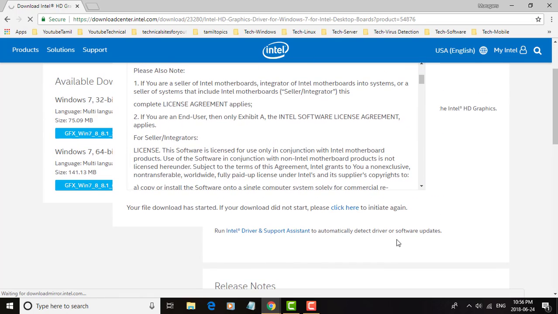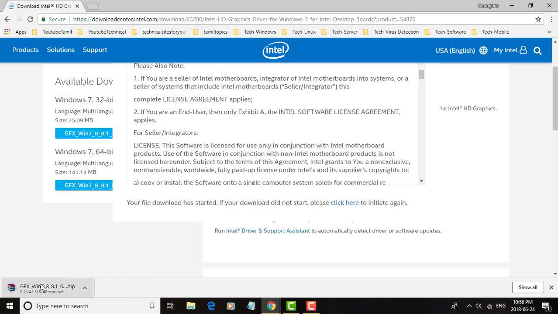Click to accept the license agreement. Intel HD graphics driver is downloading. After download you can install and update graphics driver.